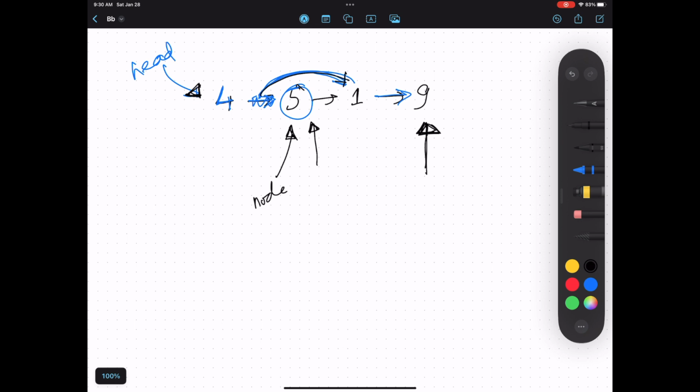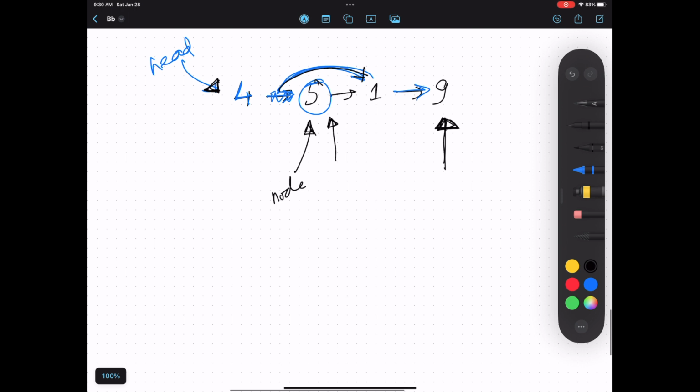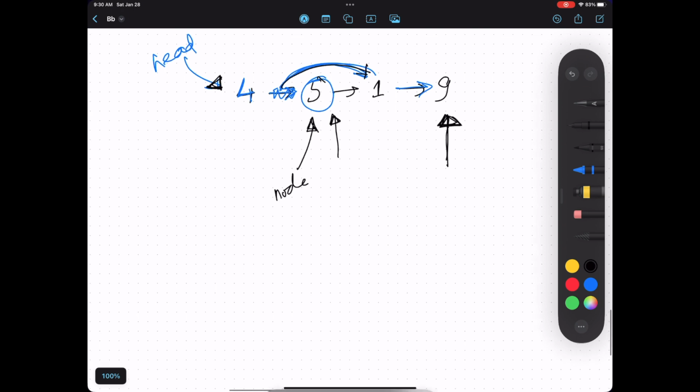Okay, but this is what we can do. We can copy the existing values to the right. In this case, this is our list, 4, 5, 1, 9, and if we have to delete 5, I would copy the value 1 here. Then I would have a pointer and travel to the next node, see what value is present in the next node, copy it here, and then move here.